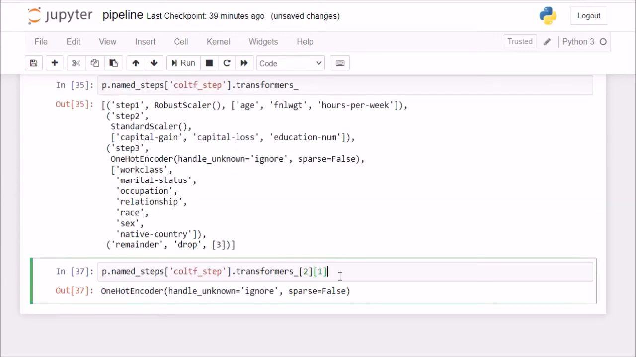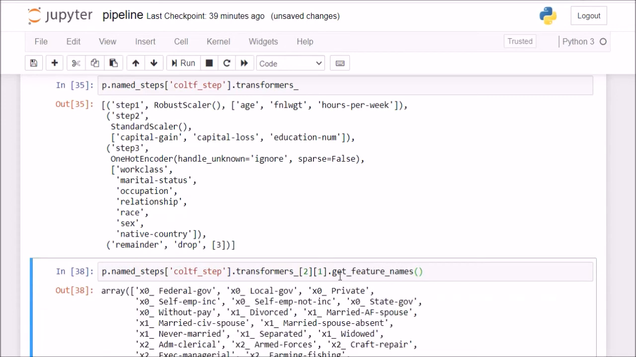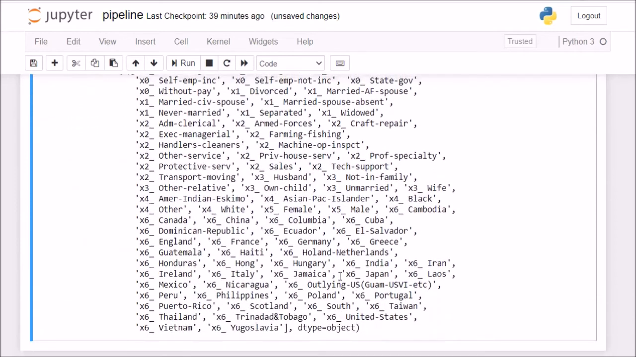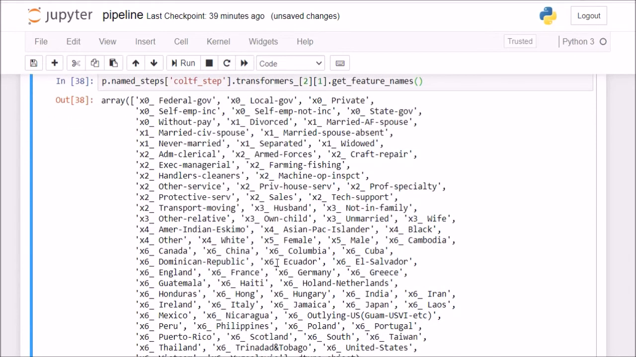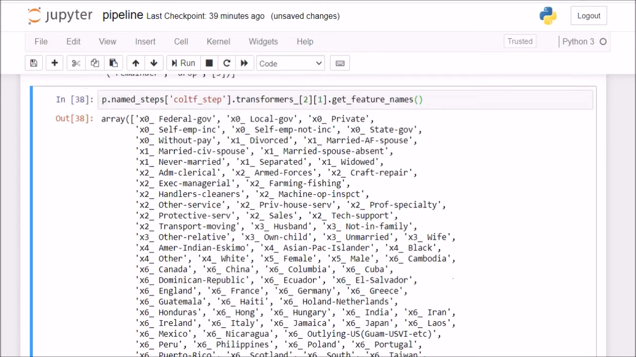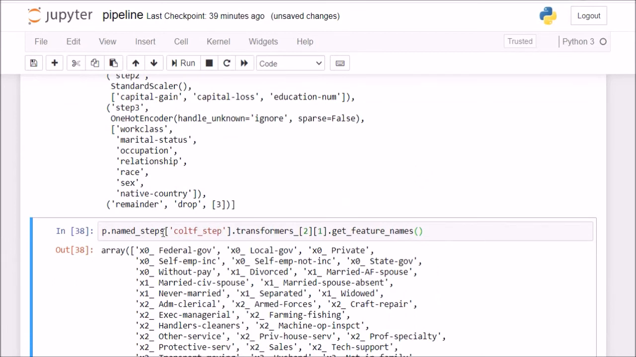Now to enter into this object and see what are the feature names that it got for us, I can simply say get feature names. So now this will give us all the feature names that it calculated based upon the unique features that it found in each particular column. Okay, so this is how we can navigate from a pipeline to column transformer and get whatever output we want.